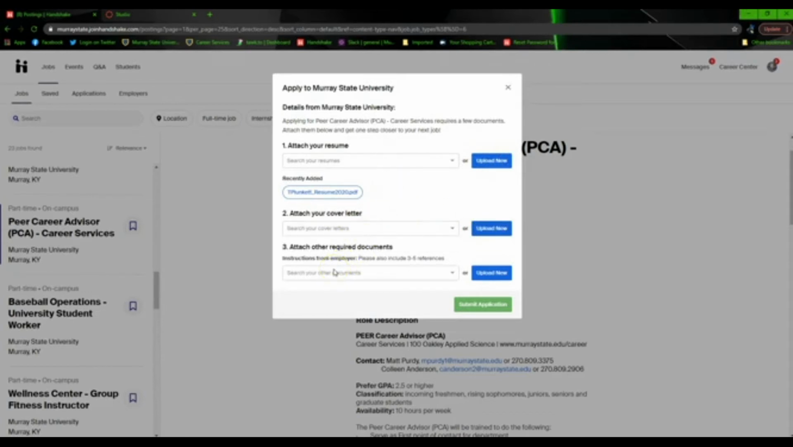And then sometimes they may ask for other required documents. So make sure you read these instructions from the employer. So where this says, please also include 3 to 5 references. So that's really important to make sure you follow all directions when applying for a position. Because if you don't, you're not going to have all the required documentation, and you may not get the interview, or you may not be selected as a candidate. So make sure you follow all instructions when applying to the position.